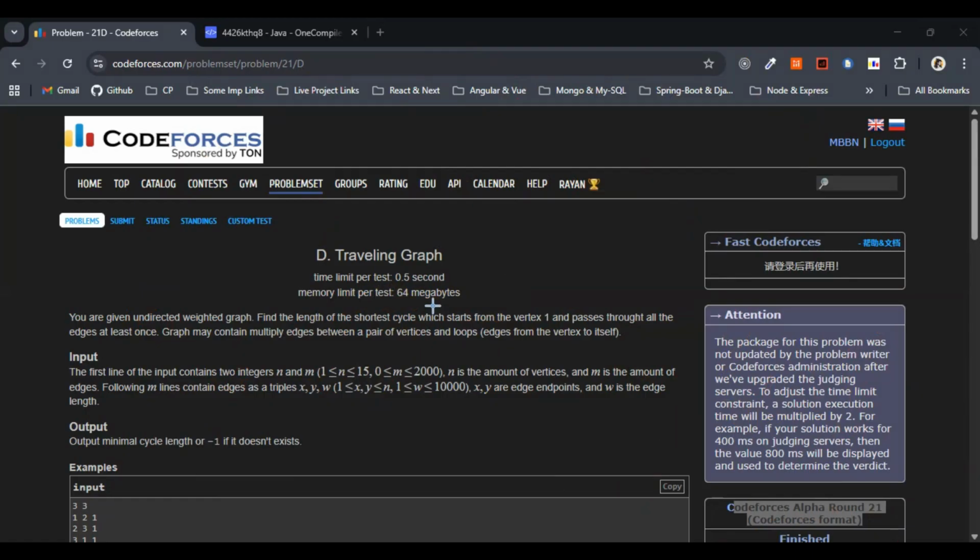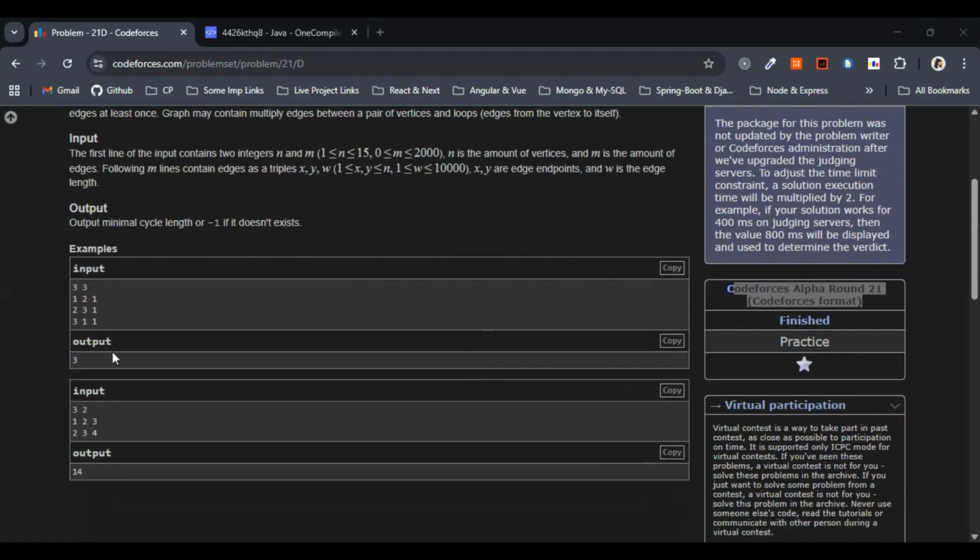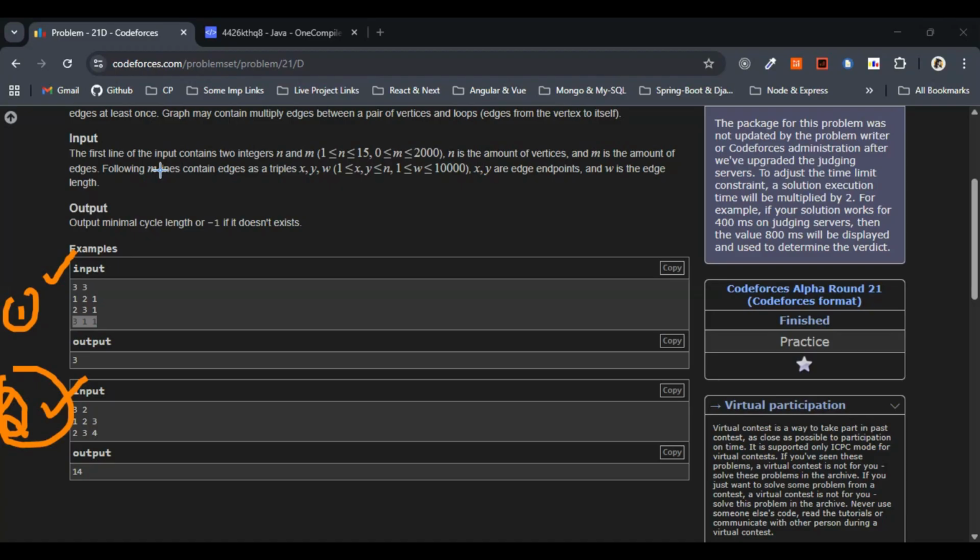Now, as we are completely familiar with the question, let's move on with the input and output part. Here we have been given 3 3, which are N and M, and then the edges 1 2, 2 3, as well as 3 1. Now let's discuss the approach. Same thing goes for example 2 as well. Let's consider the first example for this approach.